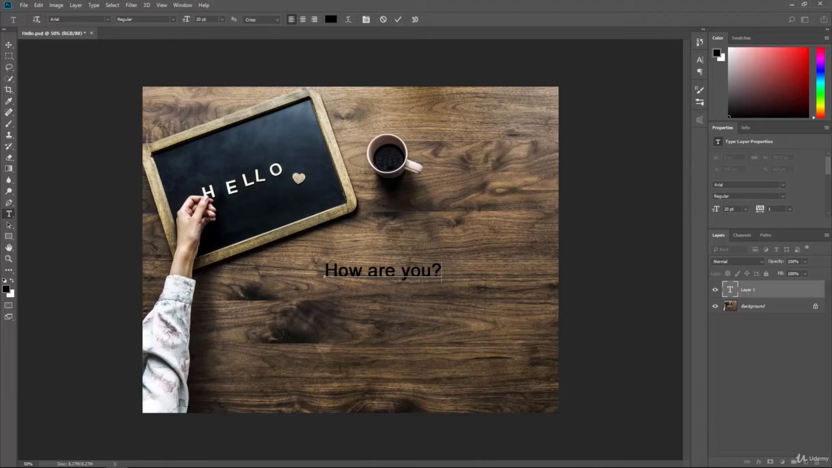Now, whenever we create this, you can see that it creates a new layer for us. And whenever we click on another layer, it's going to change the name of that layer to whatever we typed. So we wrote, "How are you?" And you can see "How are you" is the name of that layer now, and it's a type layer because we can see the letter T.